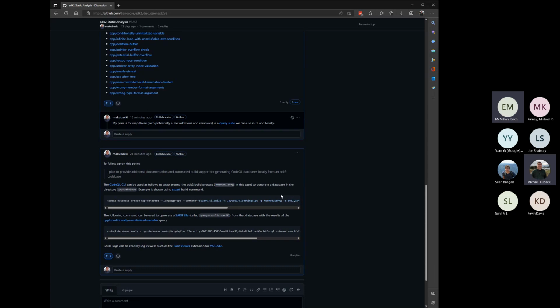Well, yeah, this one here. There's a thing called the CodeQL CLI that I linked to. That is the CodeQL command line interface. You can run that locally, and there are two primary commands to be aware of: one for generating the database, and one for running queries against the database.